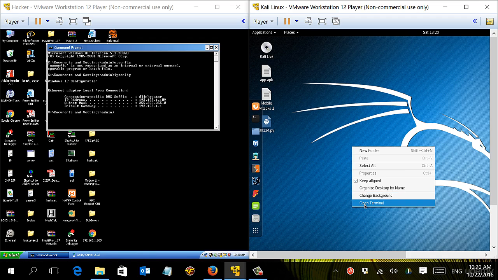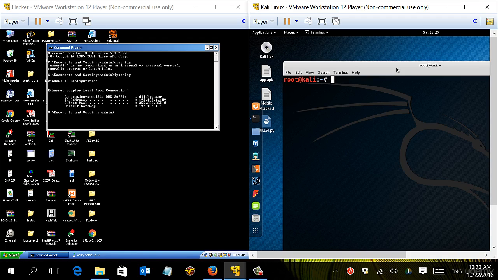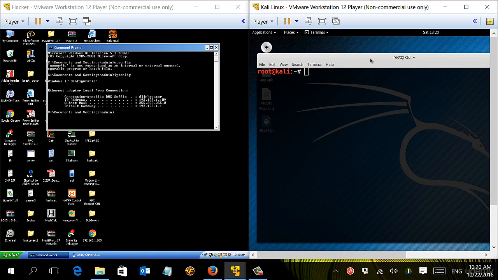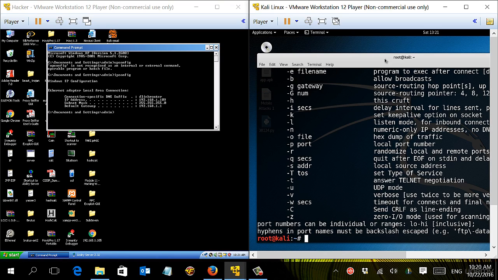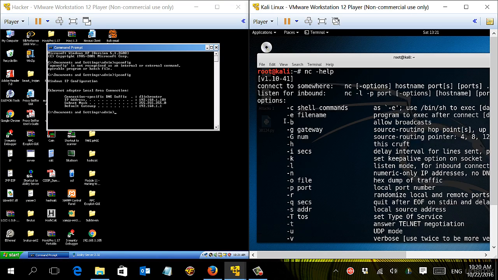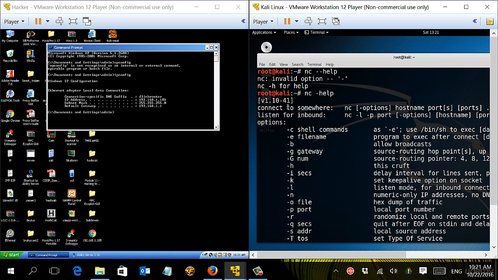So let's open a terminal and see how to use Netcat. Netcat can be used by typing NC. And if you need to know the different switches that allow you to use Netcat, how to scan, how to open a port, just type netcat -help, sorry, and it will show you all the switches that can be used, the usage of Netcat, what each switch is doing, and so on.